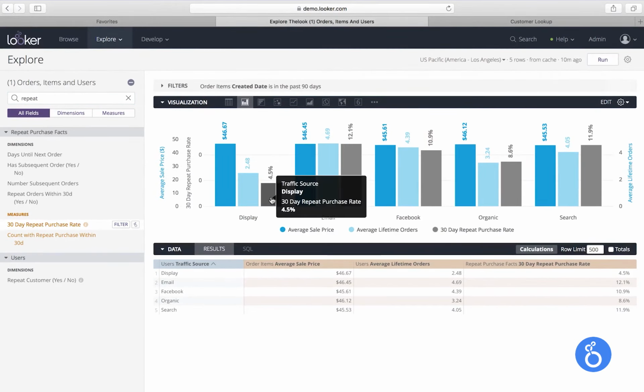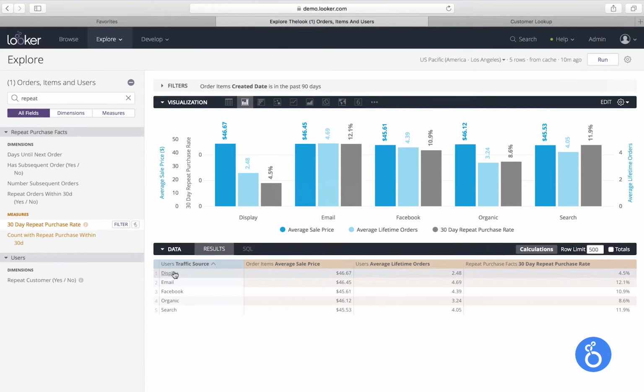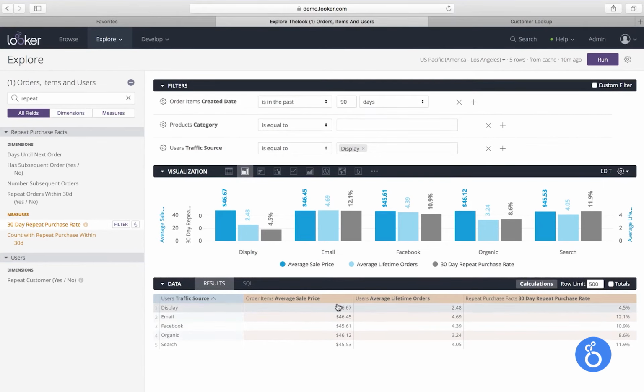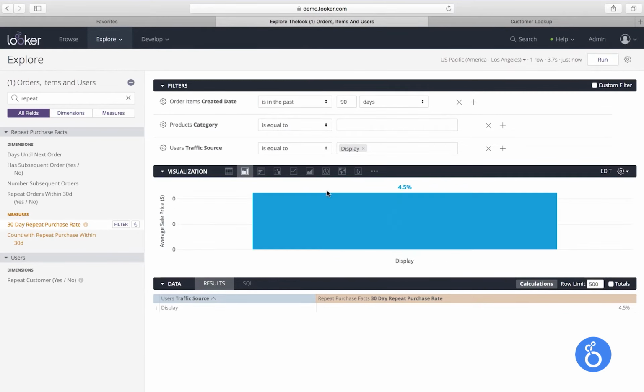Sure enough, they are much lower than users who are coming in from other sources. So I'm going to focus in on that by removing these other fields that I'm not that interested in. And I'm actually going to filter down to the display users so that I can look just at them. And we see now that only 4.5% of them are making a second purchase within 30 days.